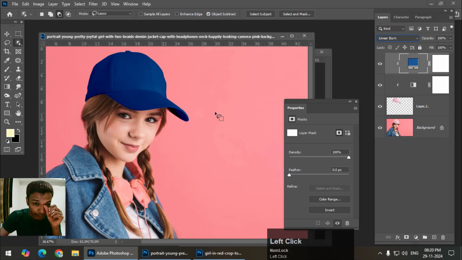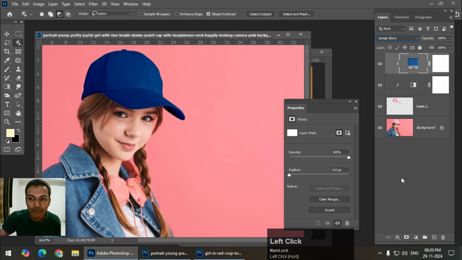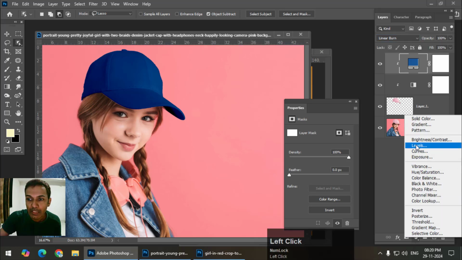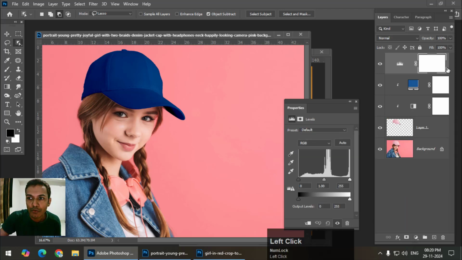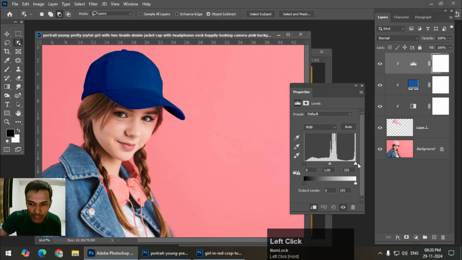But as you can see, it is looking darker. So what we can do is we can use another adjustment layer, levels. You can use curves as well, but I'm going to use levels. Again we need to right click and create clipping mask so that it only works on this particular layer, on the cap layer. Now using this property panel, we can increase the brightness like this, and we can use this particular option which is midtones to change the contrast. That is very important. Without this, that won't look realistic.